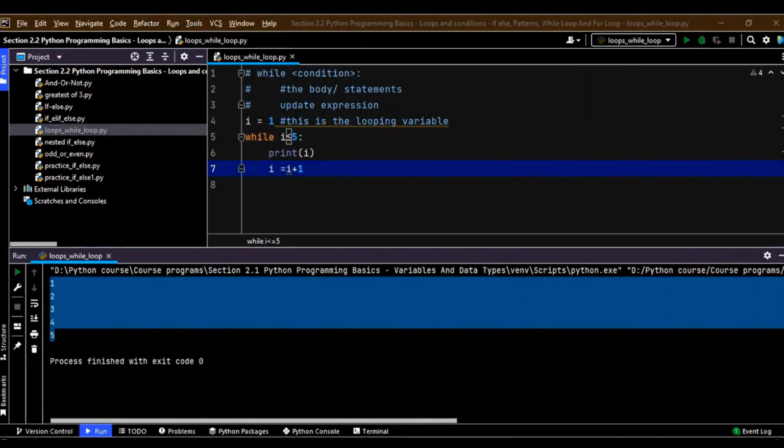Pause the video, write down the table of 2, and think about how to deal with it. What do you need to write down when you are writing the table of 2? How do you loop it? What should be the condition? What should be the statement? What should be the update expression? You need to think about everything.